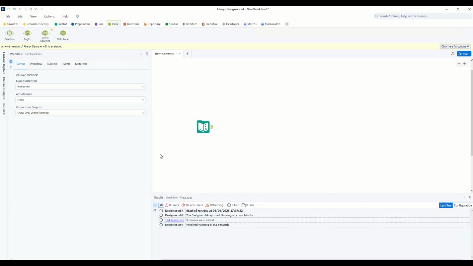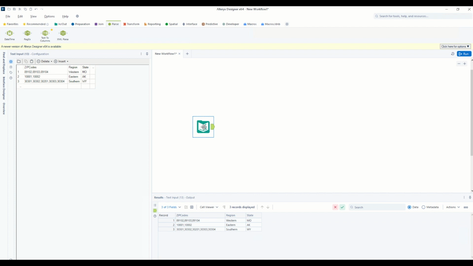In this video, I'm going to go over the text to columns tool within the parse tab. Sometimes you may have data where you have multiple values concatenated together within one field. For example, here we have zip codes that are concatenated with a comma between each. The best way to tackle this is to use the text to columns tool.